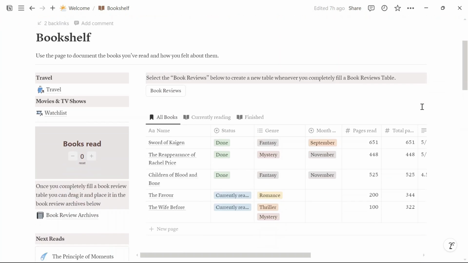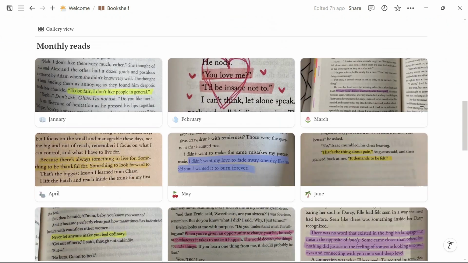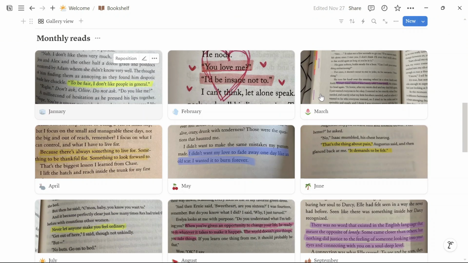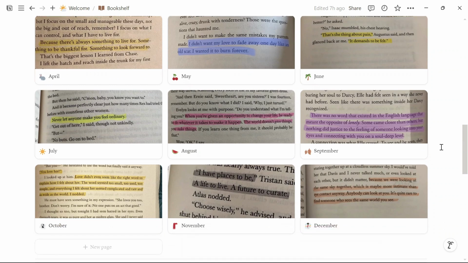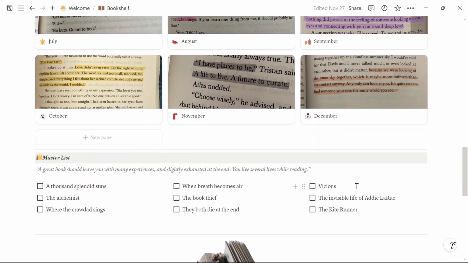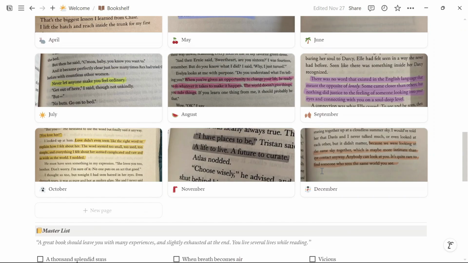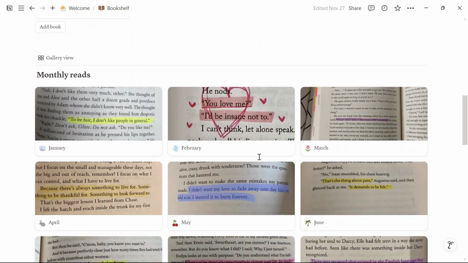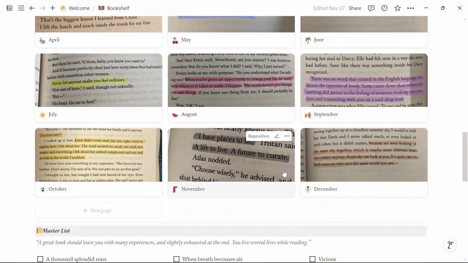This is the bookshelf. You have monthly reads, so you can just write down how many books you read in each month or your TBR, to be read, for each month. And then this is just like a master list of all the books you want to read. And I thought it was nice to have quotes as each cover page for each month.